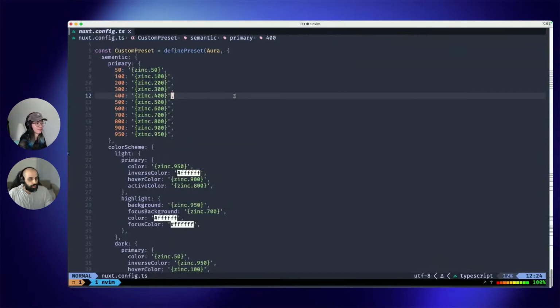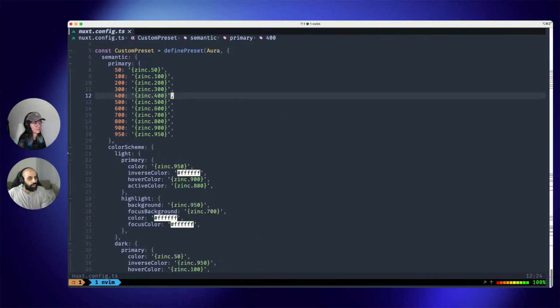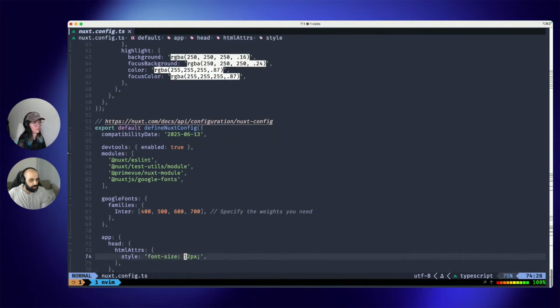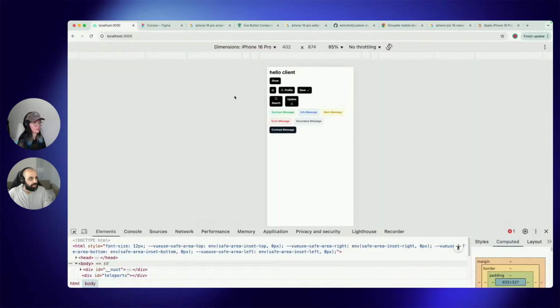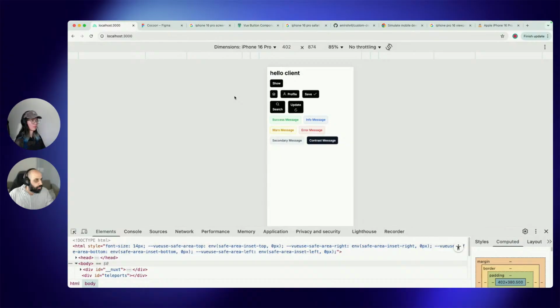Okay. The other thing I think I should do. Oh yeah, I'm in the next config. Let's see font size. I set the font size as 12. I think I want to make it 14 as a default base. That feels a little bit better to me.